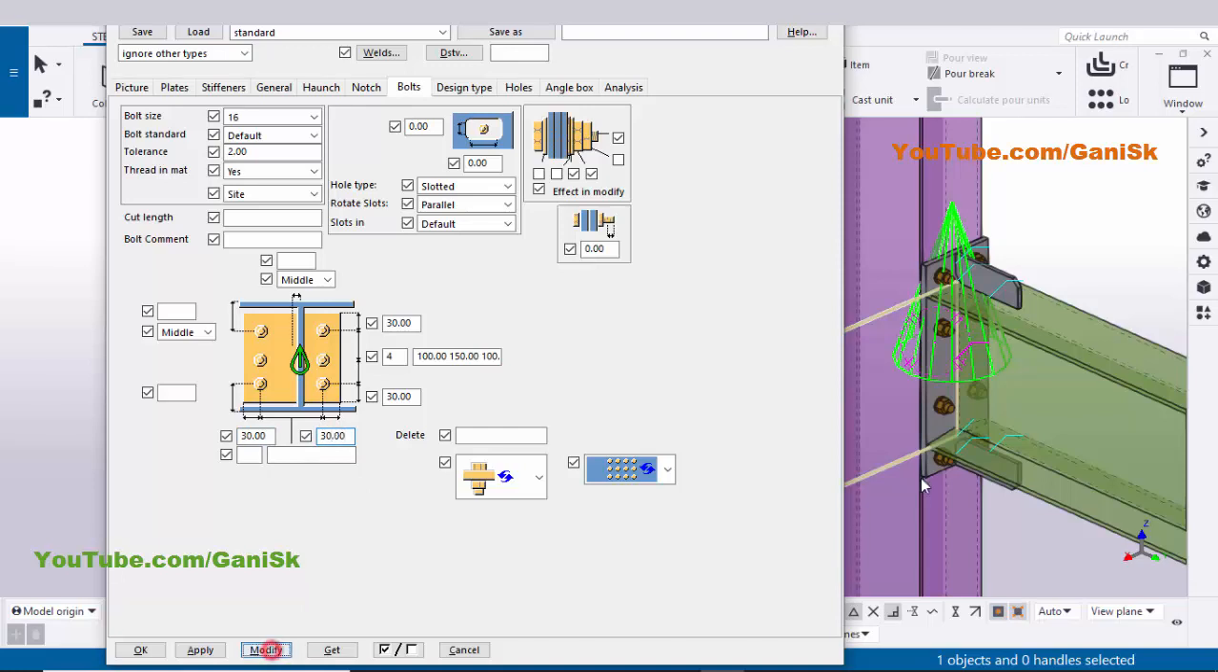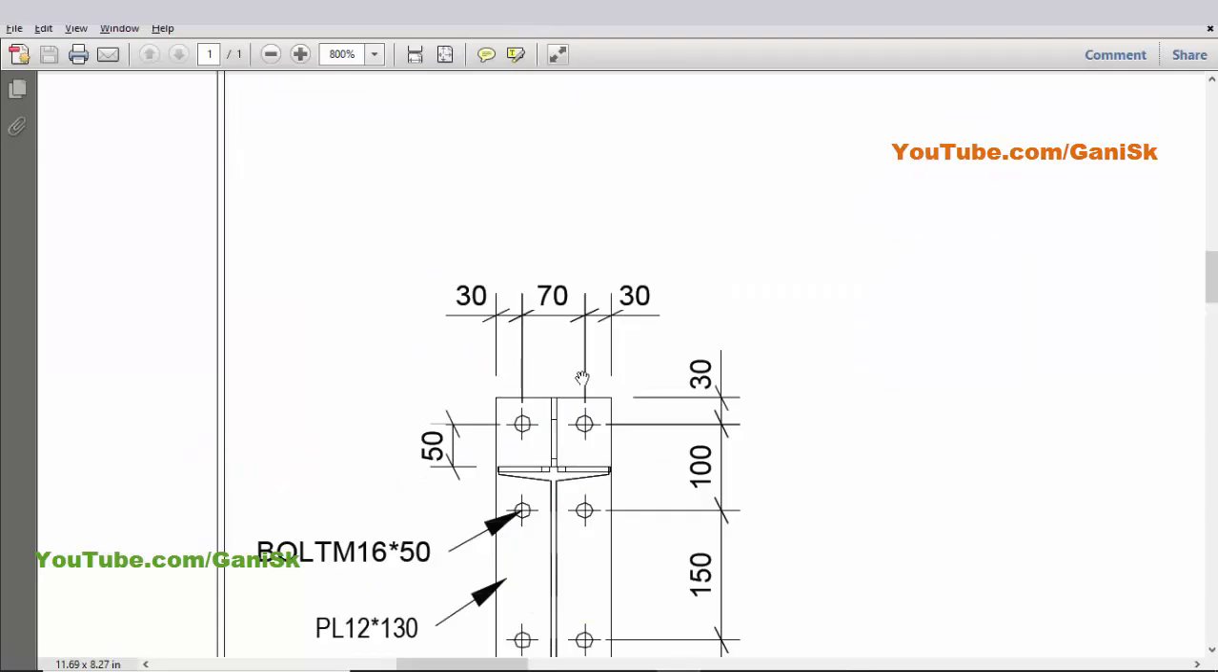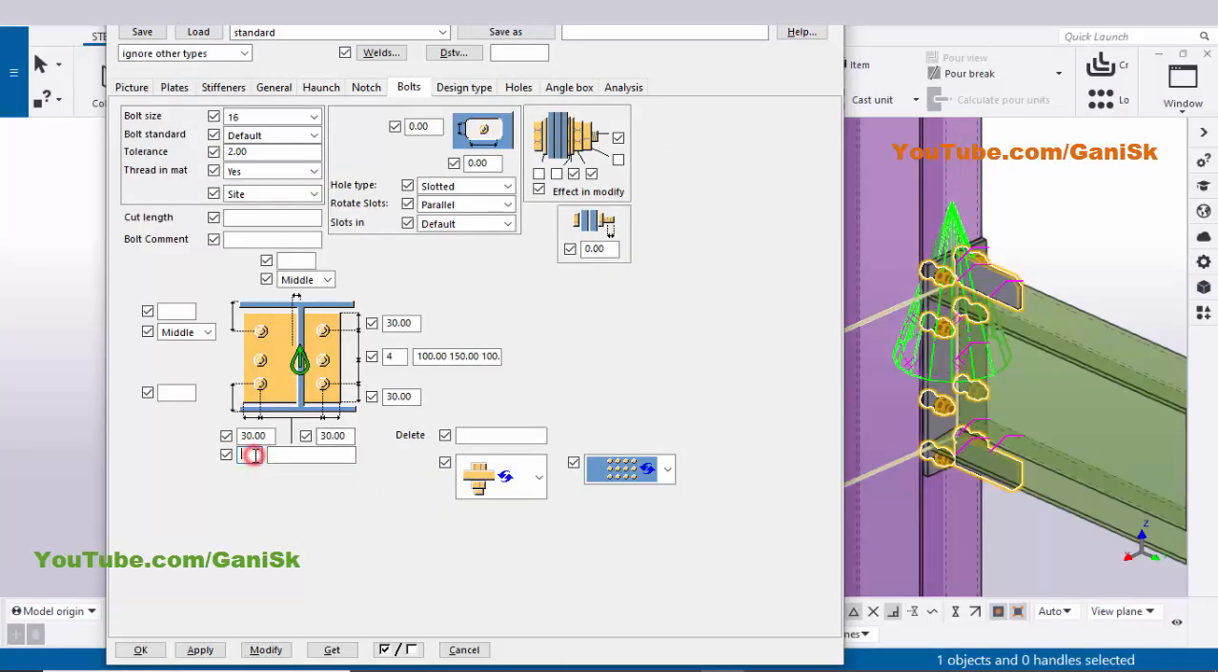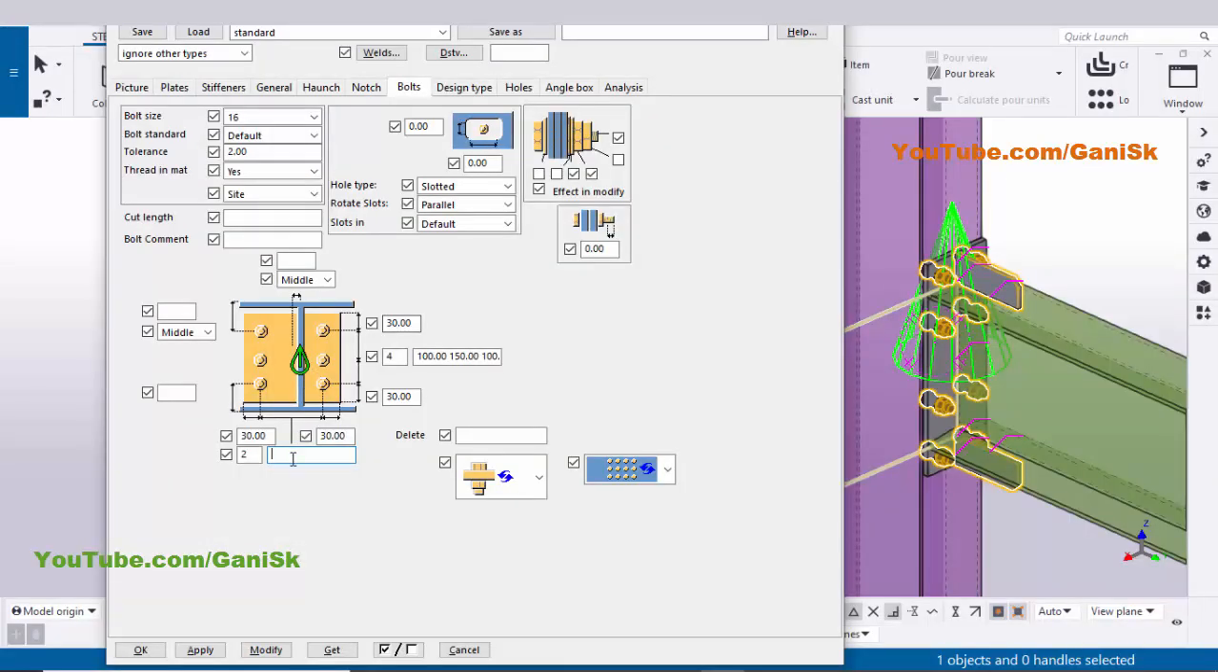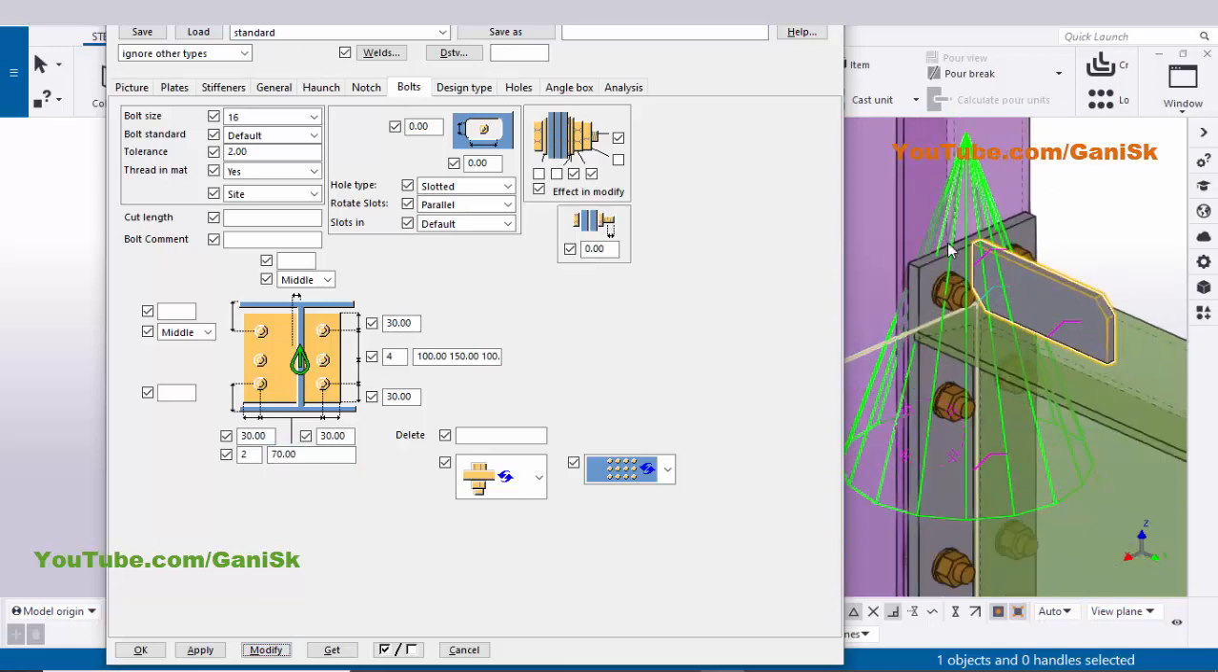Now click on modify. Now coming to number of bolts, in vertical direction we have 1 and 2, so enter here 2. And the spacing between these two bolts we have 70 millimeters, so enter here 70. Now click on modify to see the result. You can see you will get like this.